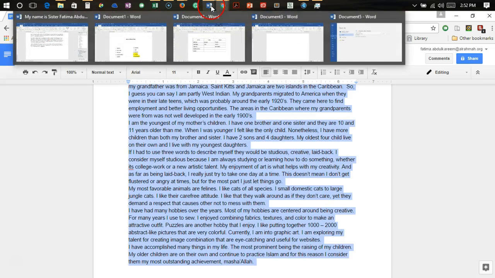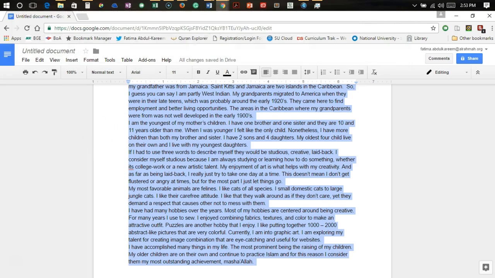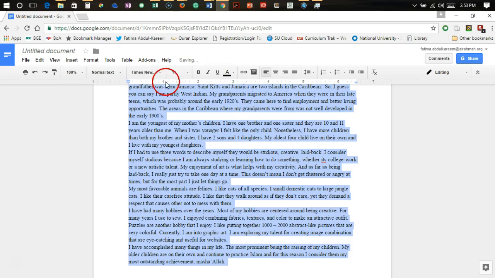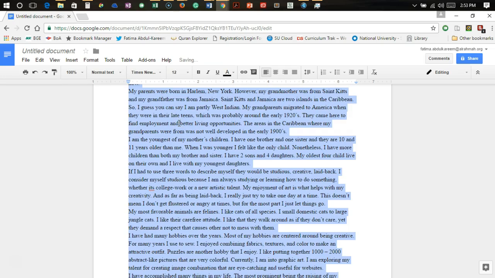The next item that we had to do was set up the font name and then the font size. So to set up the font name, you go right here on the ribbon, and if you hover over here, you'll see that it says font, and you change that to Times New Roman, and then you change your font size to 12. And you can see that the document is changing as I make those changes.